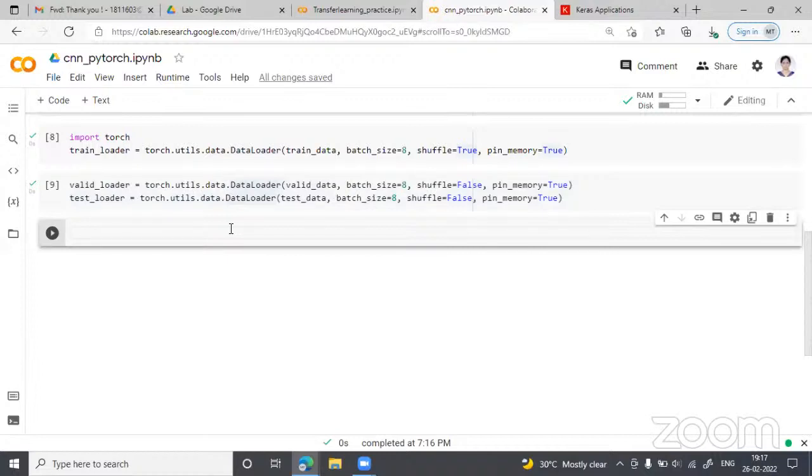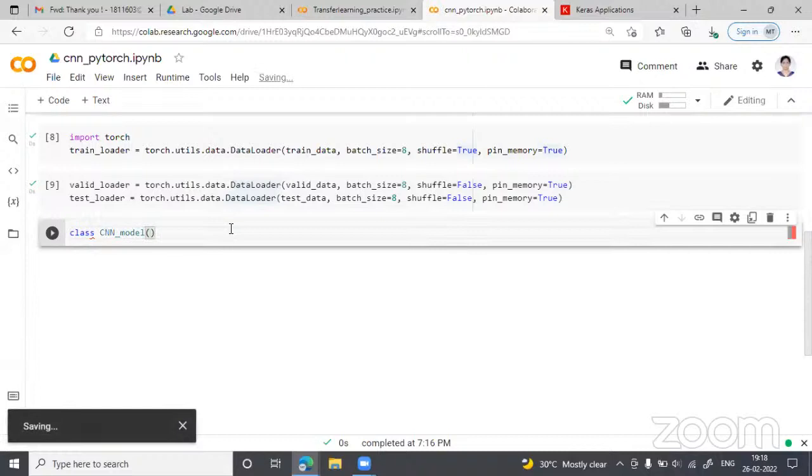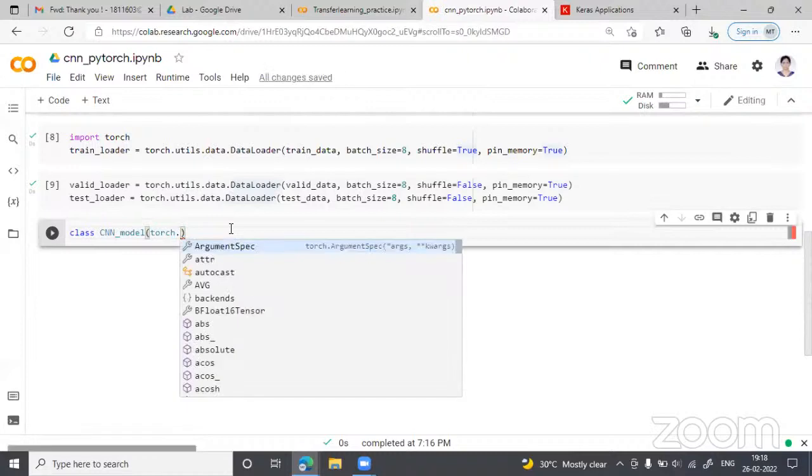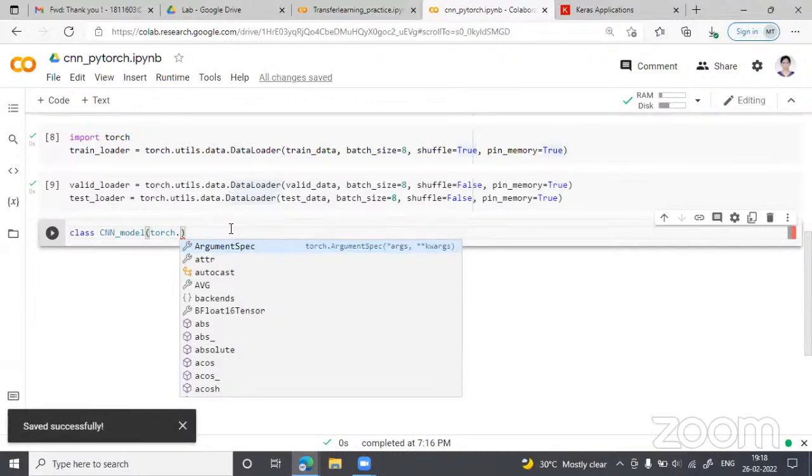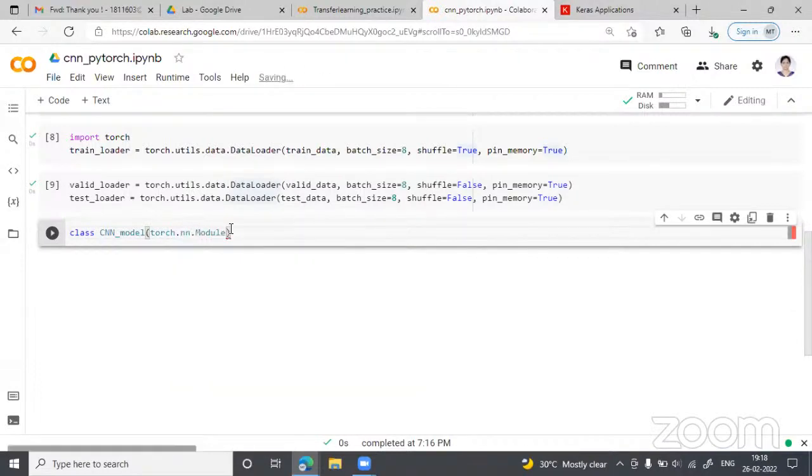For creating the model, you have to create a class in Python, as there is no other way. You have to work with classes if you are creating a custom model in Pytorch. So let's create a CNN model. Here, you have to pass the main module of torch where neural networks are present, so torch.nn.Module.